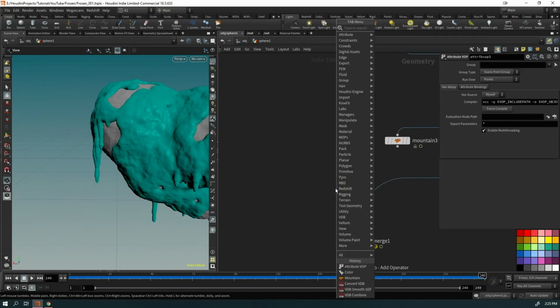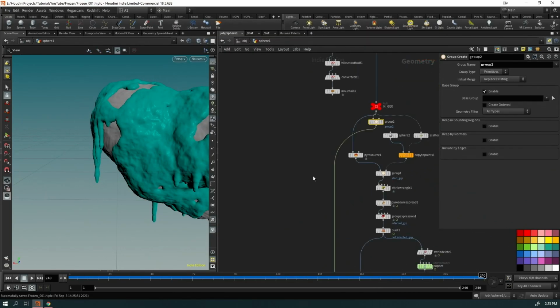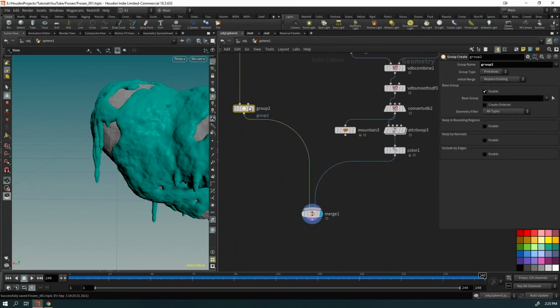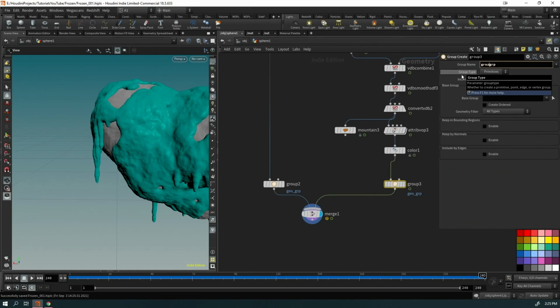Now, in the end, you're just gonna have to put down two groups. Let's just bring it down here. I'm gonna call this one Geo group. Call this one Frozen group.